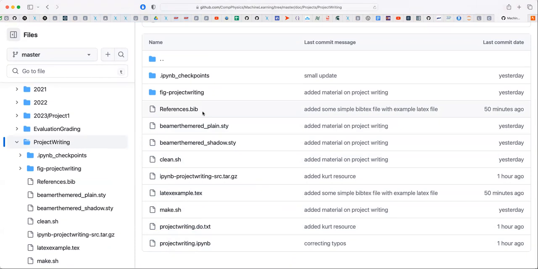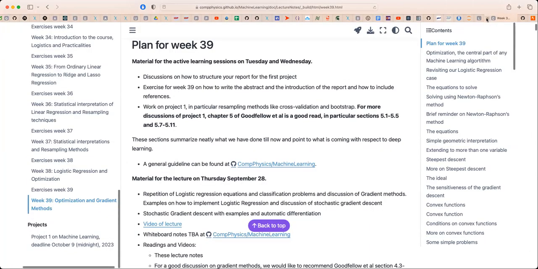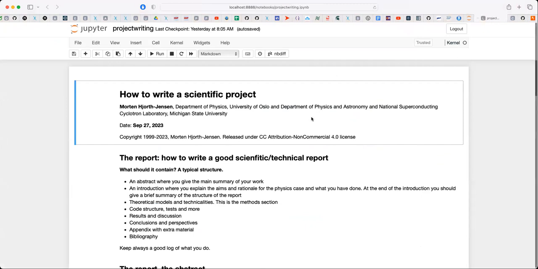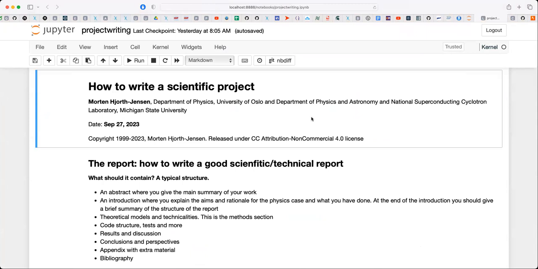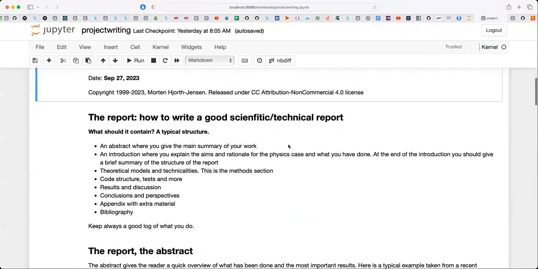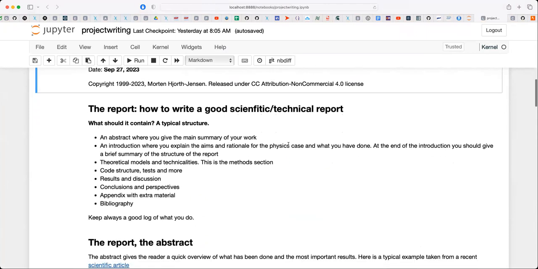LaTeX is a kind of standard in scientific typesetting, and it's something which many of you will encounter on many other occasions. So let's go back to the Jupyter notebook for this session. This is about how to write a scientific report. And there are some basic elements which we are going to go through.